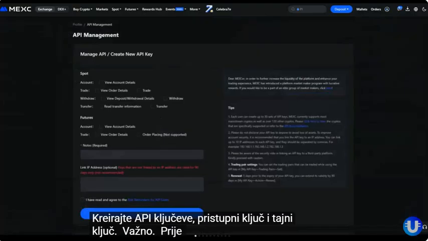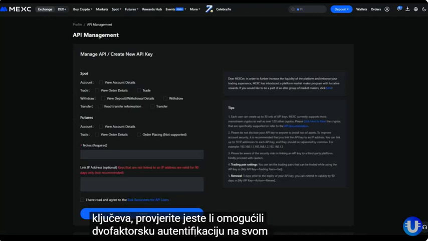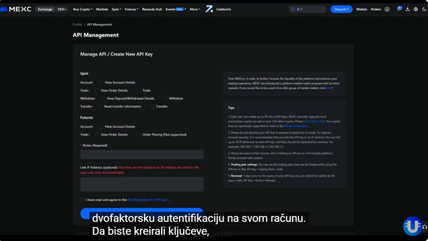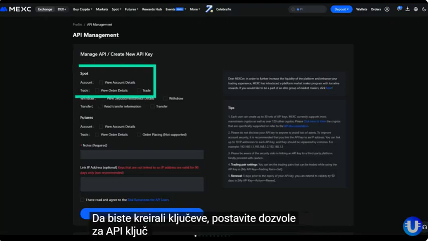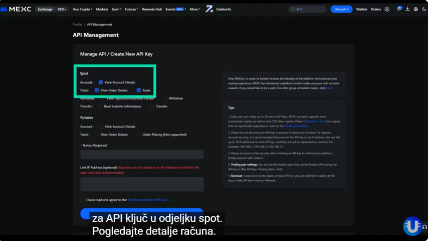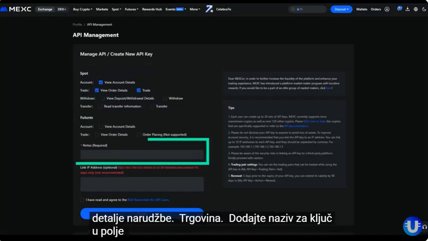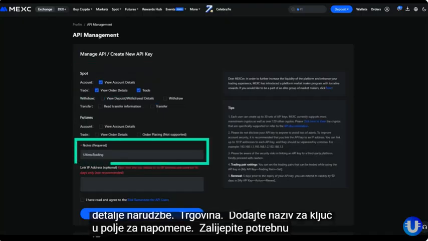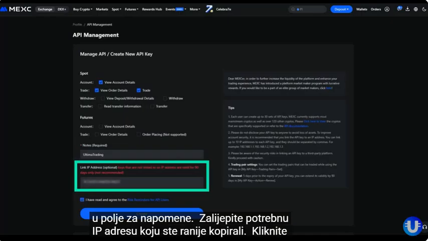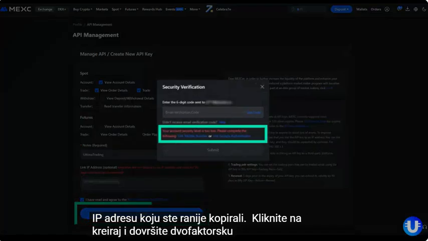Important, before creating your keys, make sure you have enabled two-factor authentication in your account. To create your keys, set the permissions for the API key in the Spot section. View account details. View order details. Trade. Add a name for the key in the Notes field. Paste the required IP address you copied earlier. Click Create and complete the two-factor authentication.